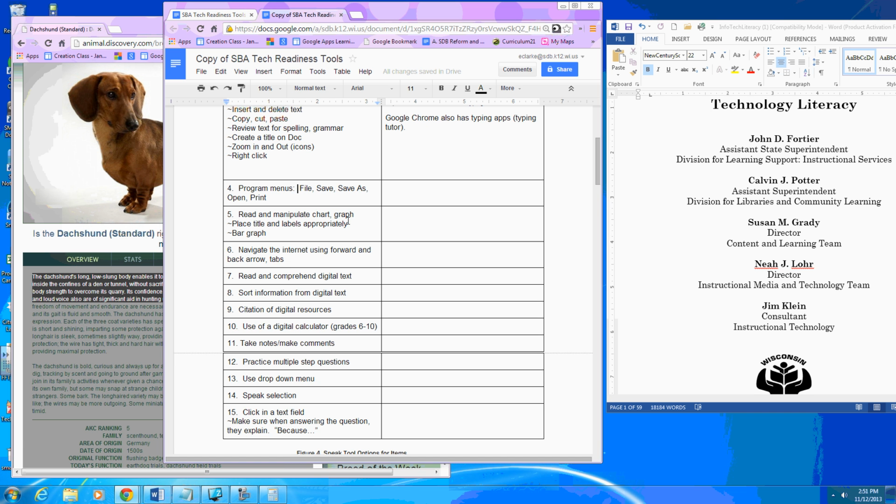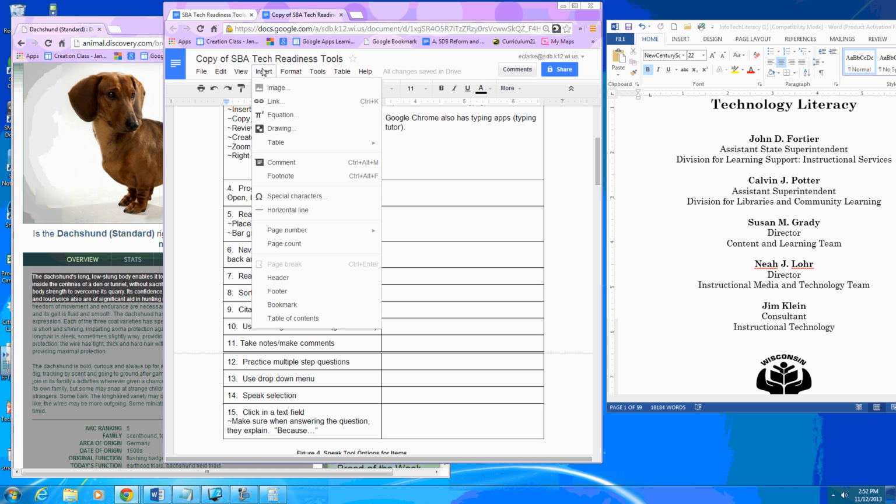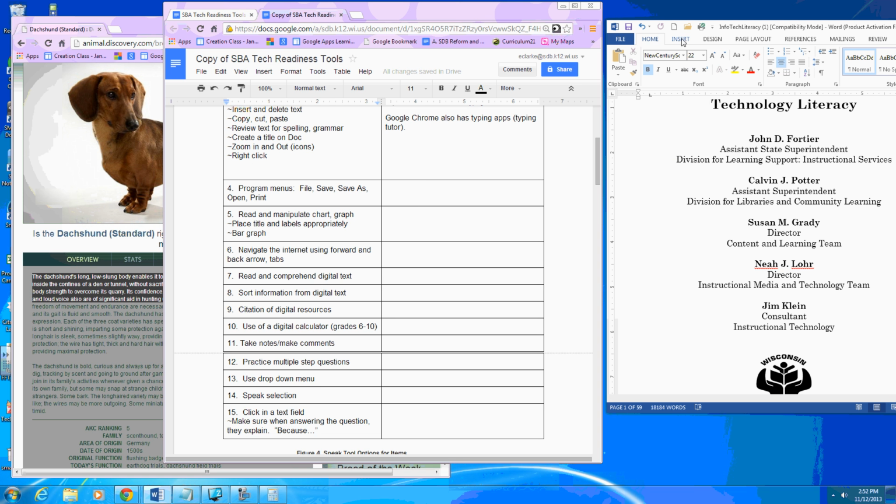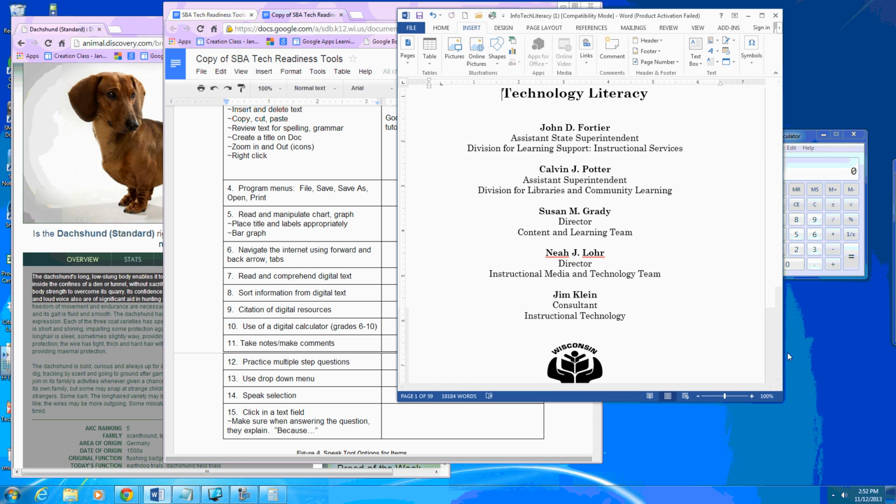All right. Read and manipulate chart graph. Place title and labels appropriate in a bar graph. You want kids to practice this, and you can do that in Microsoft Excel if you want. In the spreadsheet option, you can insert charts. Let's see, I'm just on images and so on and drawing, but if I'm over here, I can insert different charts into my Word file as well. Pictures. Here's a bar graph.